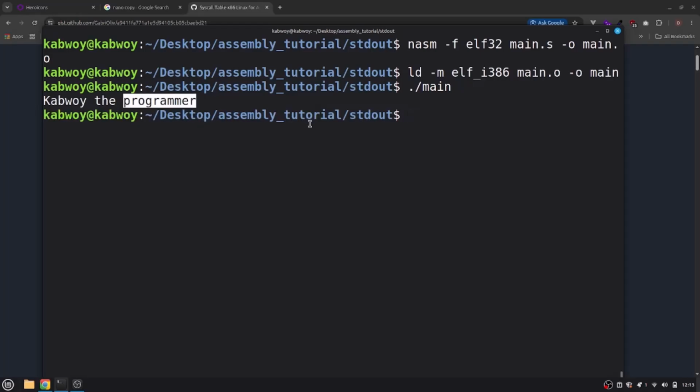So those are the basics. Maybe you have seen some concepts about system calls, but we'll be exploring those individual system calls in later videos, and we have seen how we can print something to the standard output using assembly language.